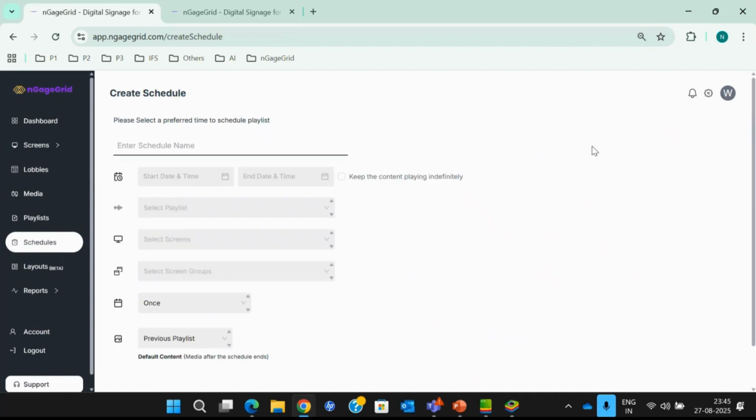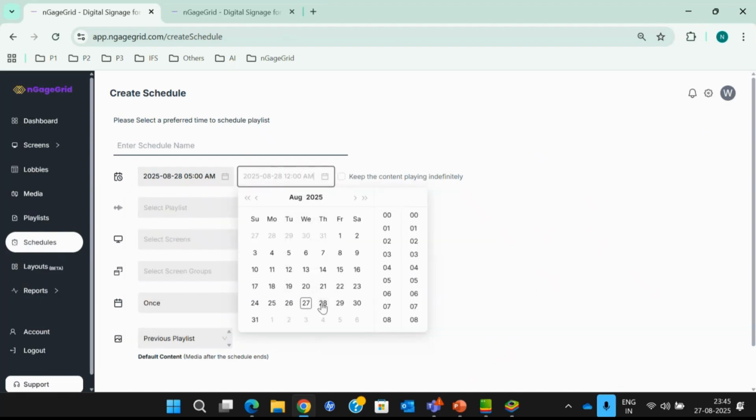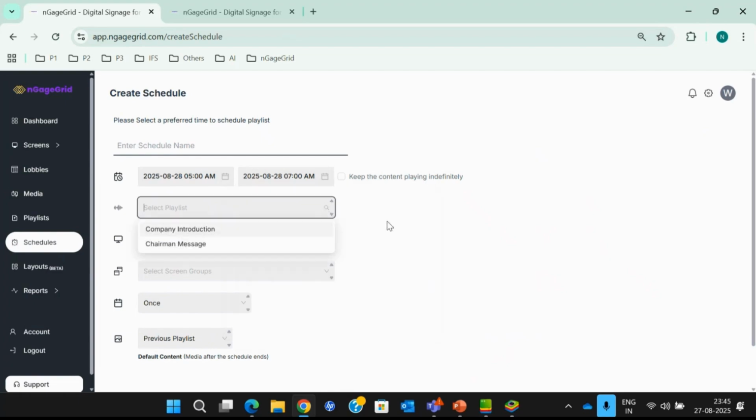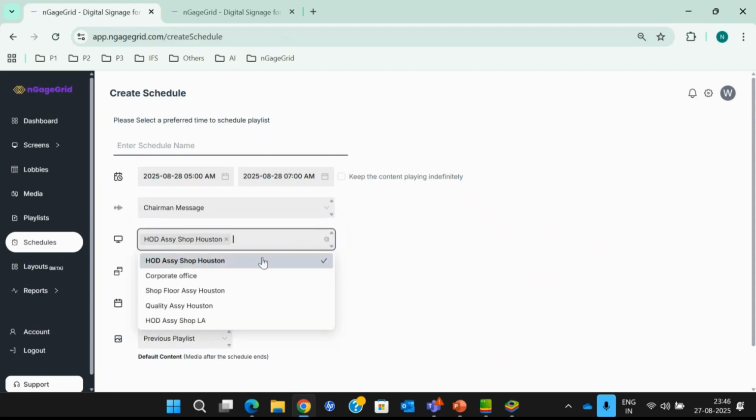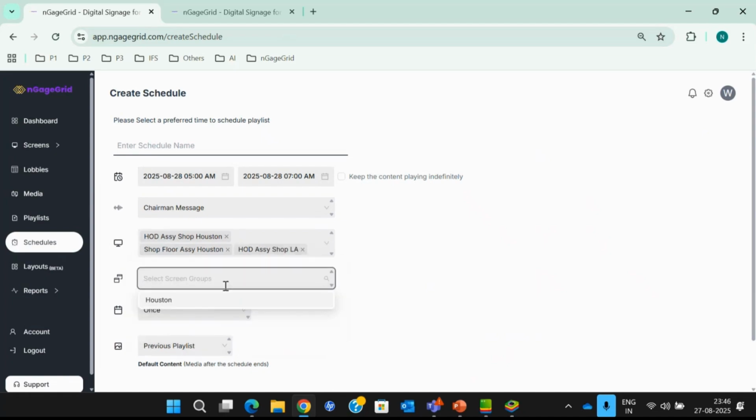Now, this is an interesting thing. So you can create a new schedule. You can say probably starting 28th, 5 a.m. to end time, 28th, 7 a.m., I want to play a playlist or I want to just play another content. For example, I can send a chairman message and I can choose which screens I want to send it across to. Or you could send it across to a group, so to the entire Houston group. Okay, so either it can be group or it can be this.